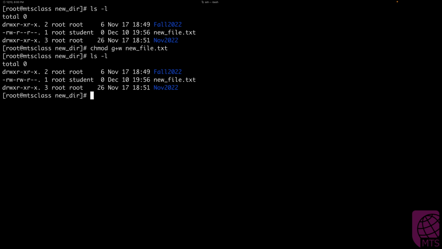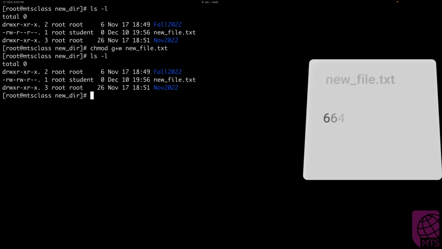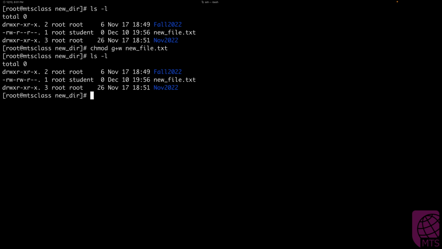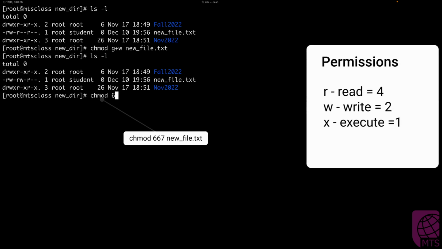So currently, the permissions on the new file.txt file with number representation are: the owner has 6, the group has 6, and others have 4. So if we're going to change the permissions to give other members on the server read, write, and execute permissions for the new file.txt file using a number representation, we will use the same command, change mode, and since we're only changing the other permissions, we will input the number representation that is currently present for the file. In this case, it is 6 for owner, 6 for group.